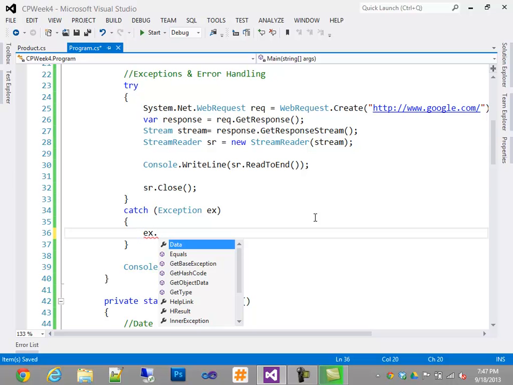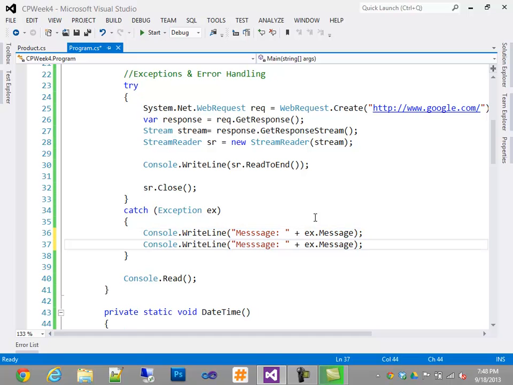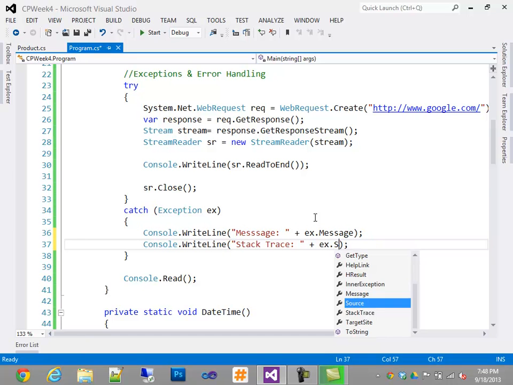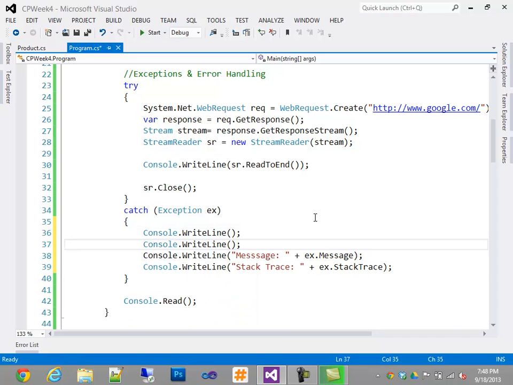That exception tracks what line in your code the exception was thrown on. It will provide you the stack trace of how it got to that point in your code. And if implemented correctly, it will provide you details about the environment of your program when the exception occurred. So if I do something as simple as Console.WriteLine ex.Message, and I'll put in front of this message, I'll do stack trace. I'll do a couple of these just to put some space.